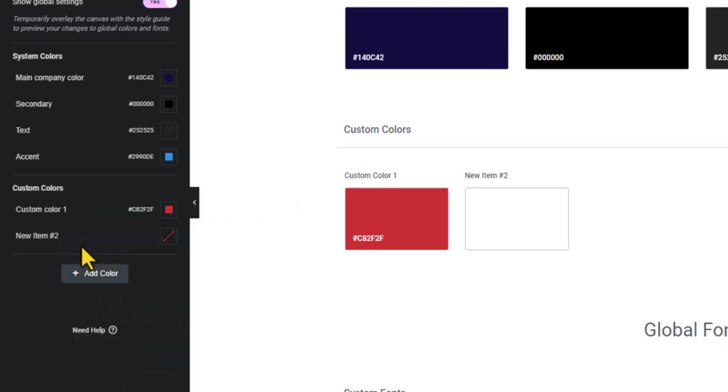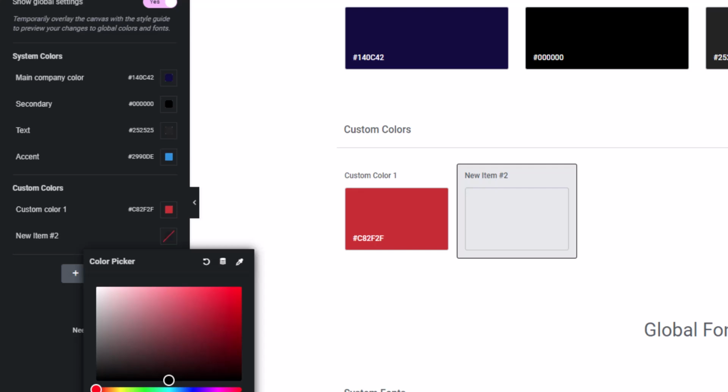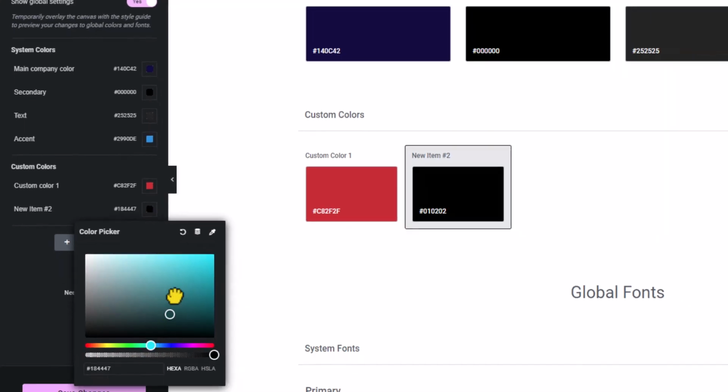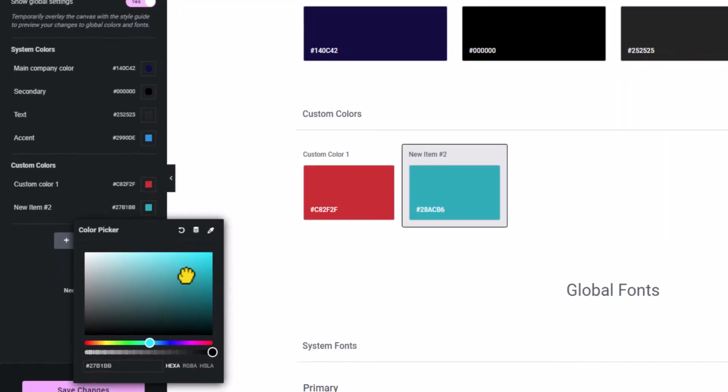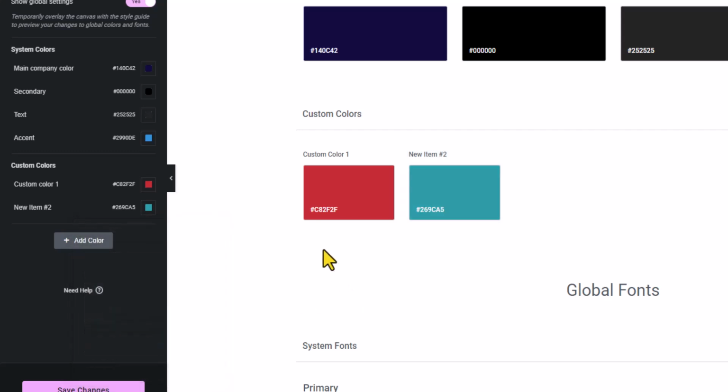Click add another color. We can add maybe this color here. That looks good. Click another color. You can add it here.